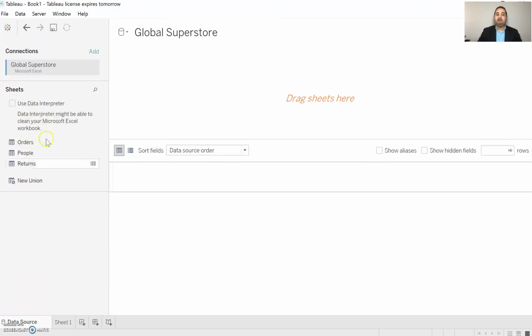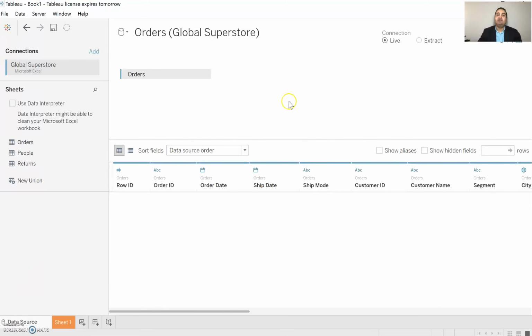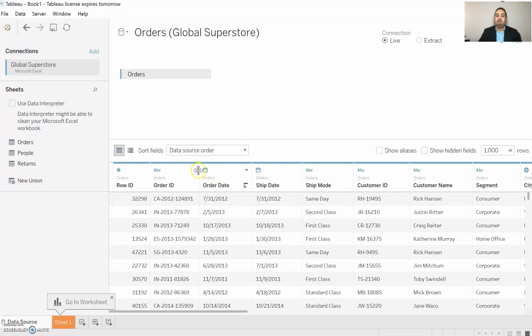So what I need to do is select the table that I will be working on and drag it to where it says drag sheet here. That's what I need to do. In this case, I am interested in the orders table or sheet. So I'll drag it here. And now it is populating all the columns with their data sets, with their cell values.